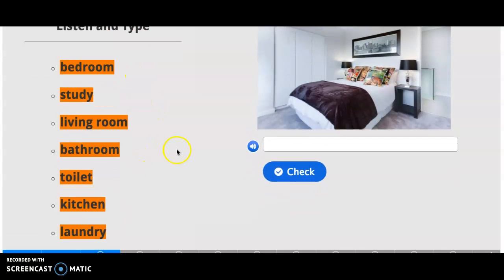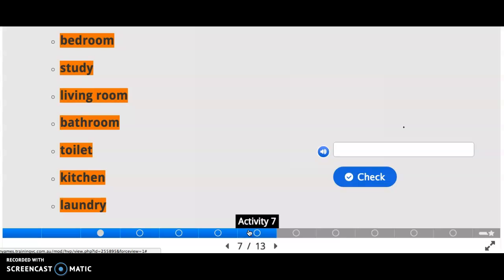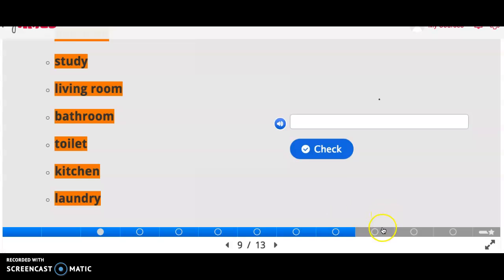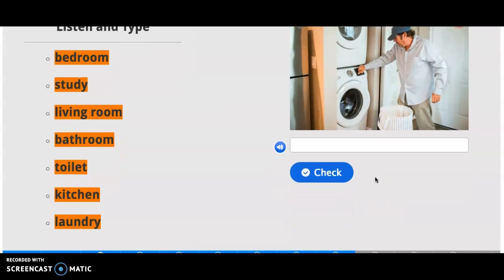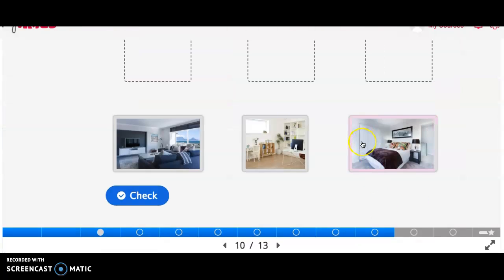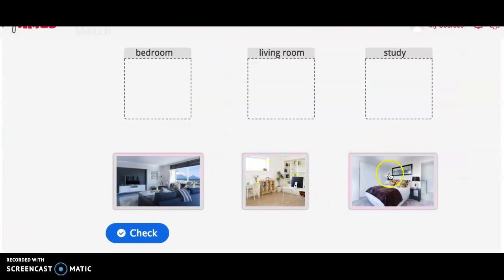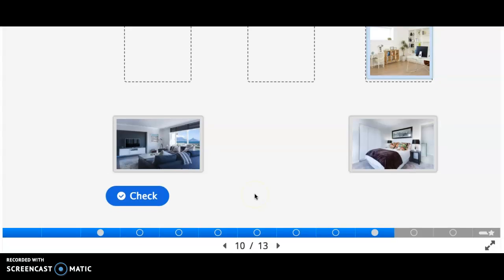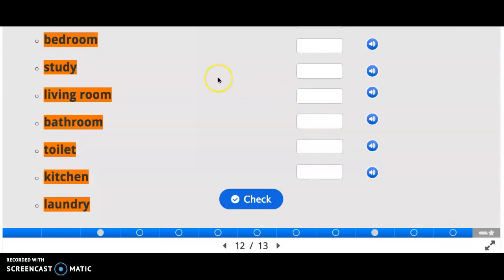Listen and type. Listen. Bedroom. Here we go. Bed. Room. Excellent. Keep going through. The match. Bedroom. Study. Living room. Click. No. Yes, that's good. And then at the end, we listen.